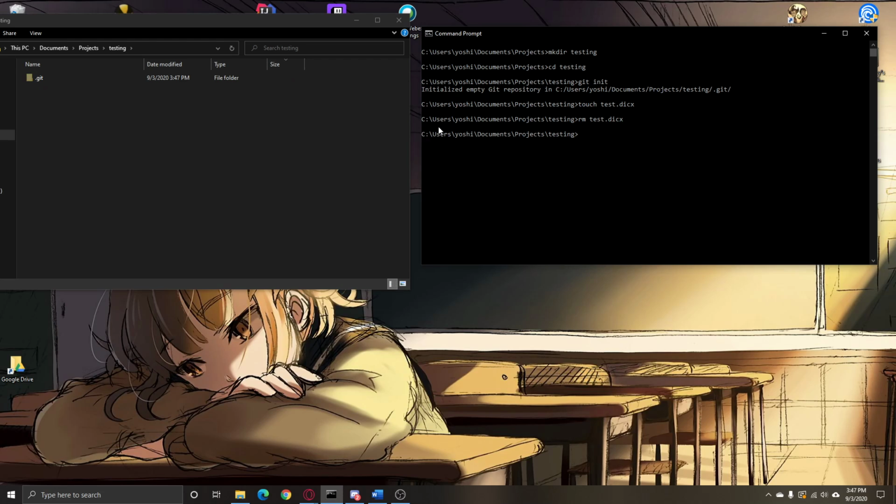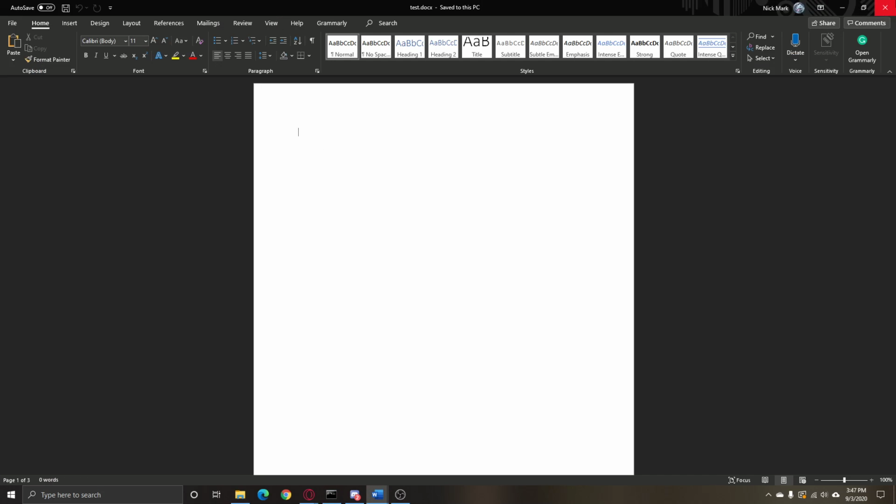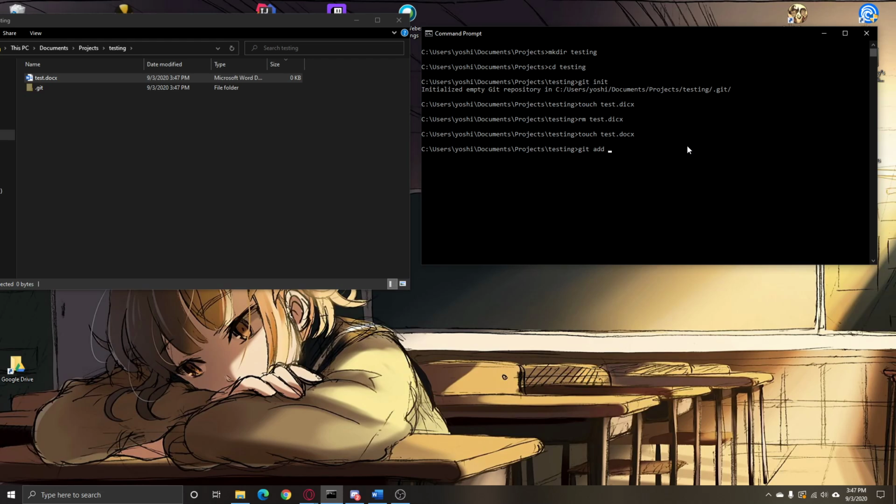I don't know if RM, oh, it does work here, cool. Touch test.docx. Cool, and as you can see, empty, fantastic. We're going to add this to our Git repository. The dot or the -a just adds all the files that you have made changes to. If you wanted to, I could say test.docx, but a catch-all is usually what you want. And then we're going to commit it with a message of initial commit.